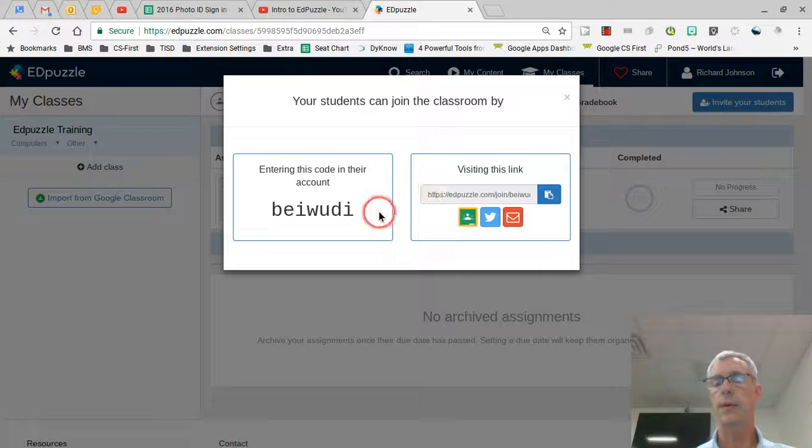Now, when I click on that, you can see I have a code here that I can post up on the wall or a bulletin board. That way, students can come in, they just log into Edpuzzle, put in that code, and it would open up the Edpuzzle class that I'm teaching. The other option is a link, and this is where I could email it to my students. I could just post it on a website. I can use all these other tools here to make it happen.